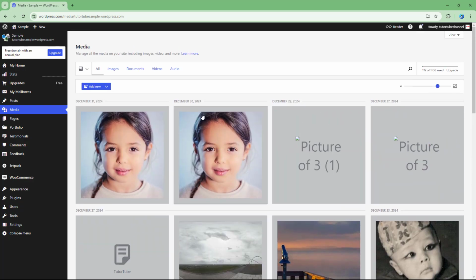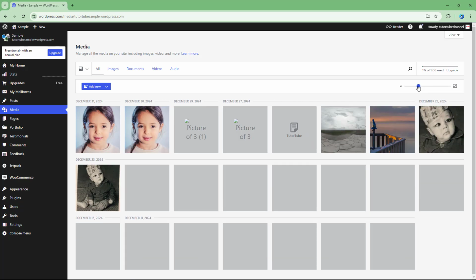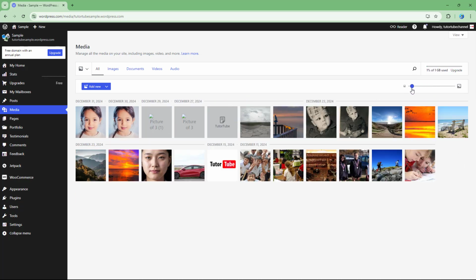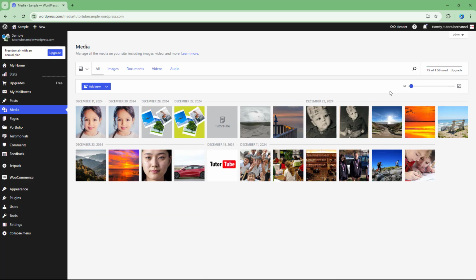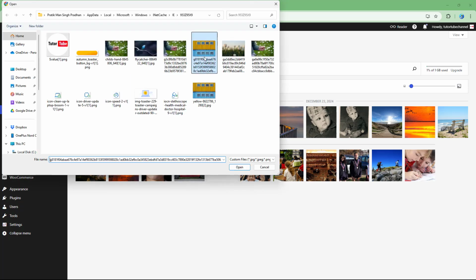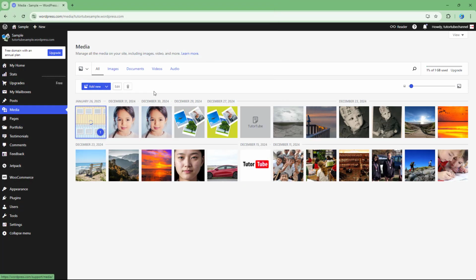And then you can see the media shows up. So what you can do is, let's say for example, change the thumbnail size right here, and you can see all the media right here just like this. You can also add new media right here via URL, or click right here to upload a media of your choice as well, just like this. So this is what you have.